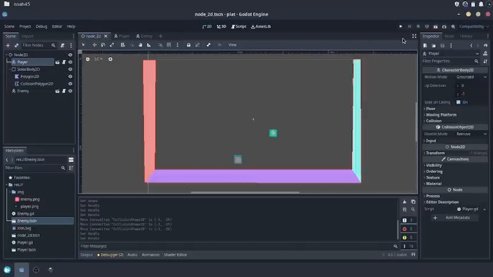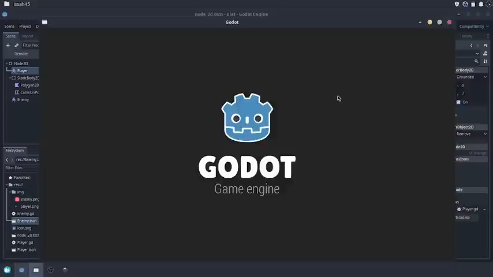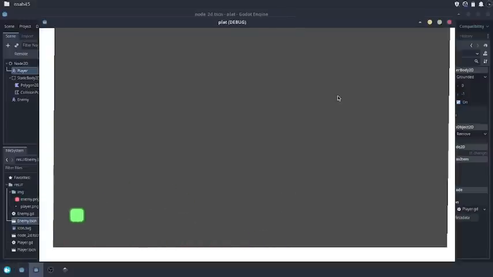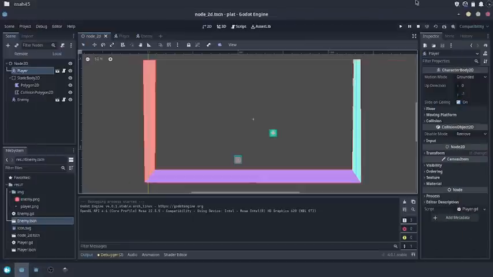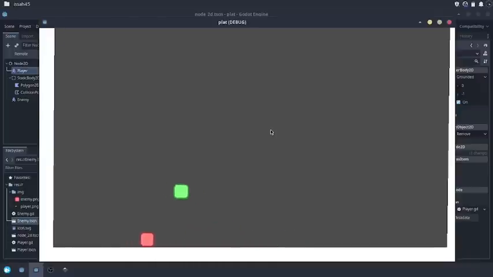Now save. Now you see that if we defeat the enemies, then it has a slight bounce to it.